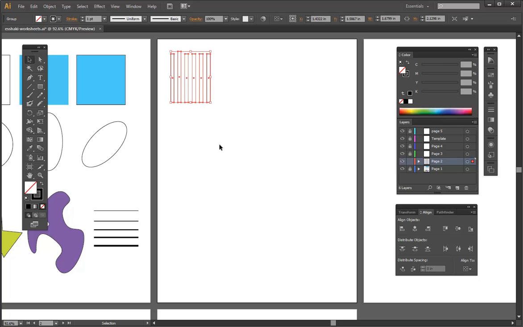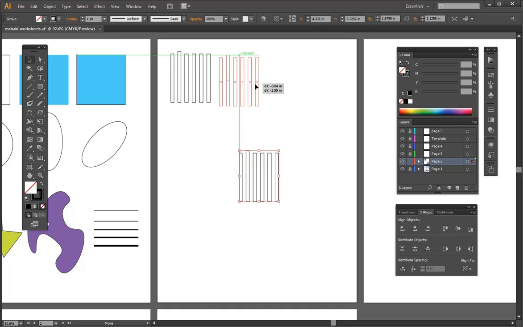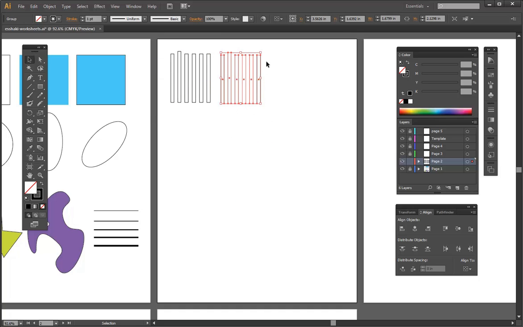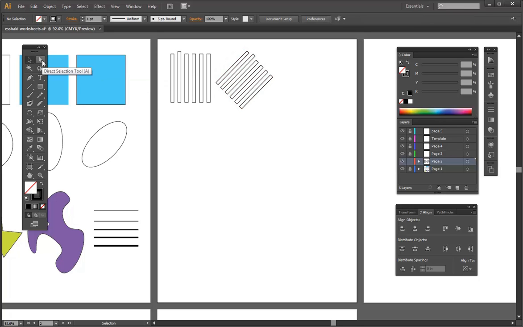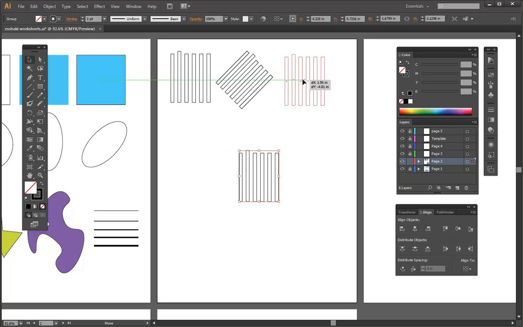Next one says to turn the group on an angle, so I'm just going to use my Control C, Control V functions. Use my selection tool to hover, holding Shift, turn on a perfect angle. Next one says to use the direct selection tool, which is the white arrow, to change the colors of some of your shapes. So I'm just going to paste that group again.